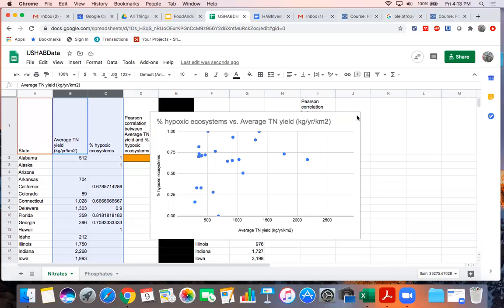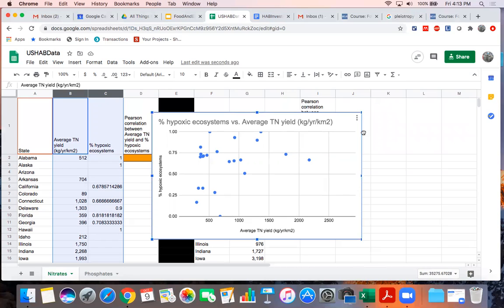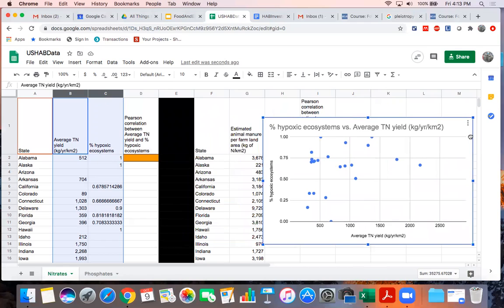Now, if we want to actually calculate how strongly related the percent of hypoxic ecosystems, which is essentially a way of looking at the amount of dead zones in a state, and the average total nitrate yield are, we can calculate what is known as the Pearson correlation coefficient. So let's move this plot a little out of the way so it's easier to visualize. And I've highlighted these cells in orange, easier to check out.